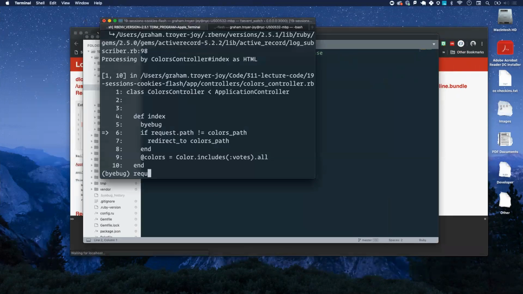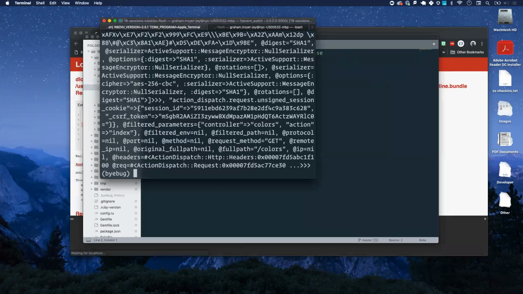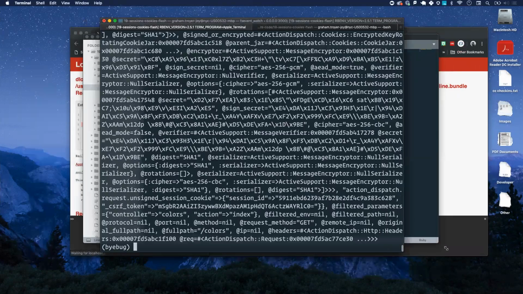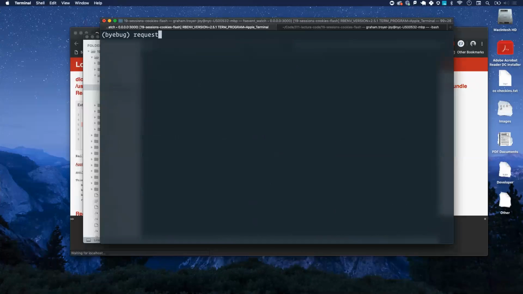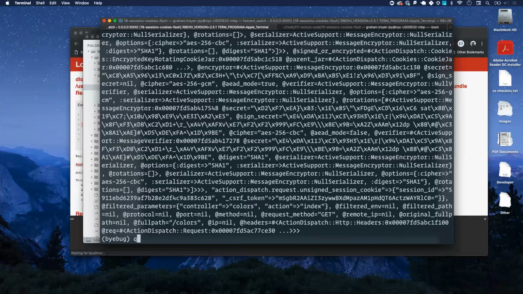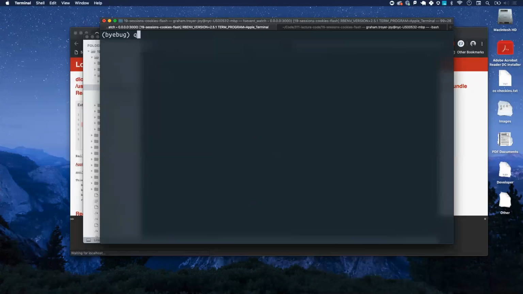So here is an object called request. And oh my God, there's so much in it. It's a method. It's returned by a method called request. If I call self.request, I get that same object. It is an object of type ActionDispatch::Request.